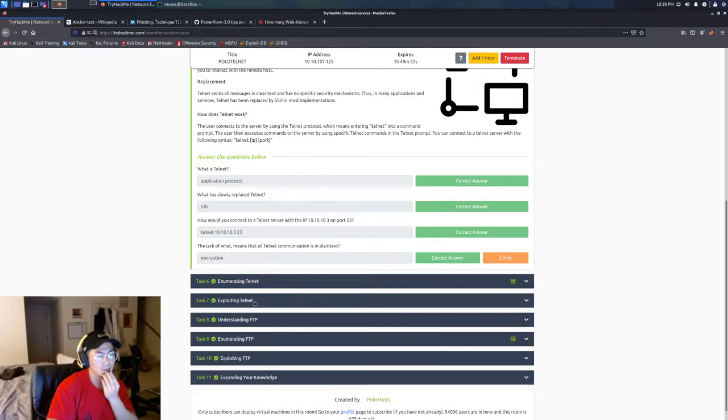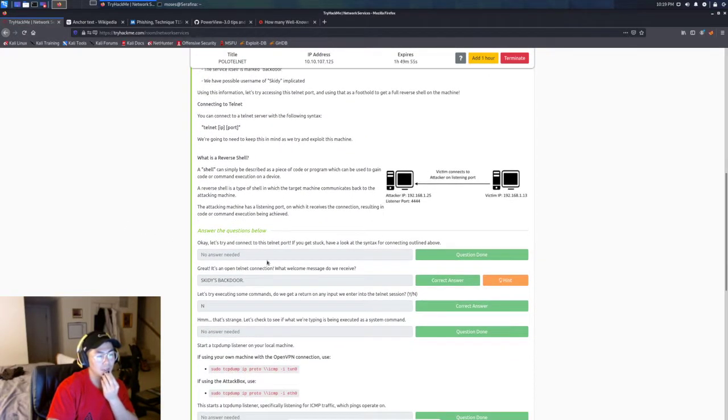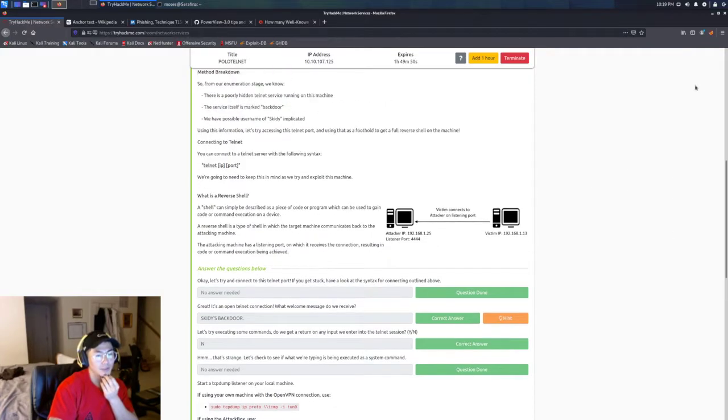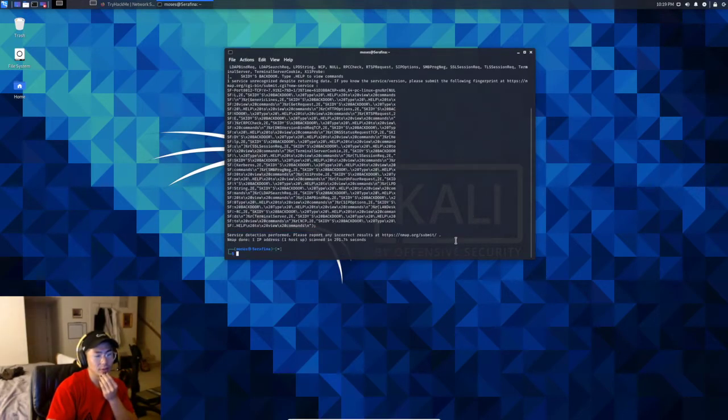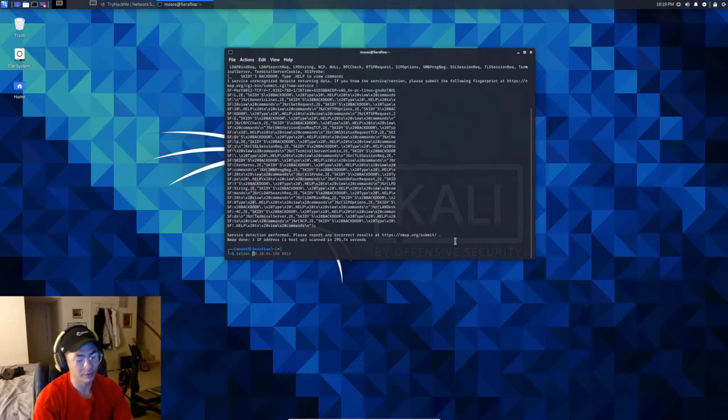TryHackMe wants us to connect to this Telnet port. So we'll go ahead and try to connect to this Telnet port. The syntax for Telnet is telnet 10.10, and as you can see, I've done this exercise before, but it's a different server. 125, I believe, was the address, and the port number was 8012.